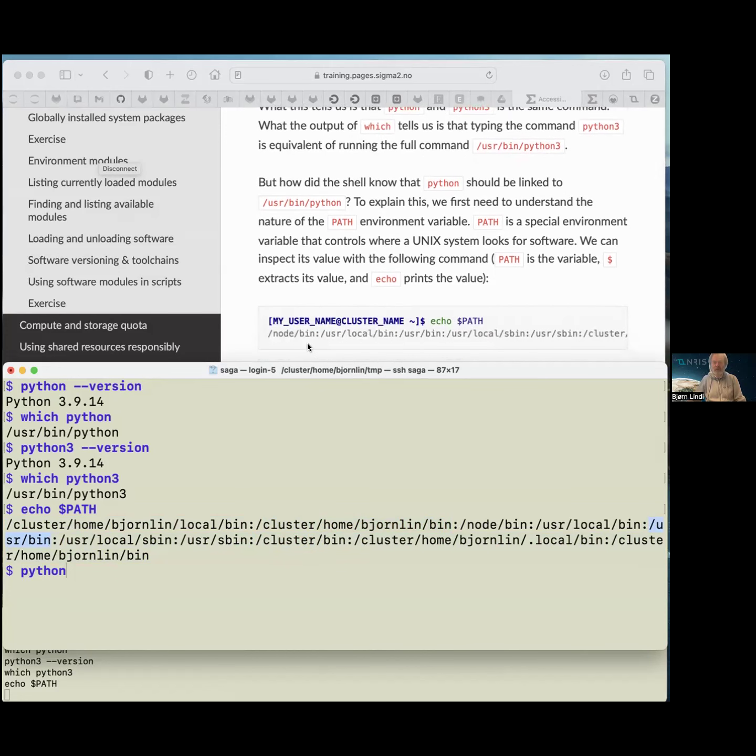So in this way, you see that I have local subdirectories in my home area, and these can then override system settings. So I can have my own Python installation, for instance, in local bin, and then that will become my default Python installation.